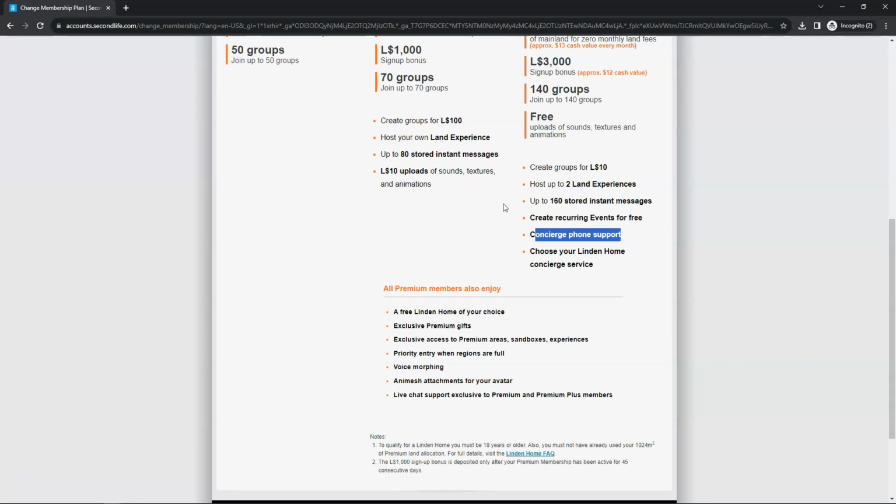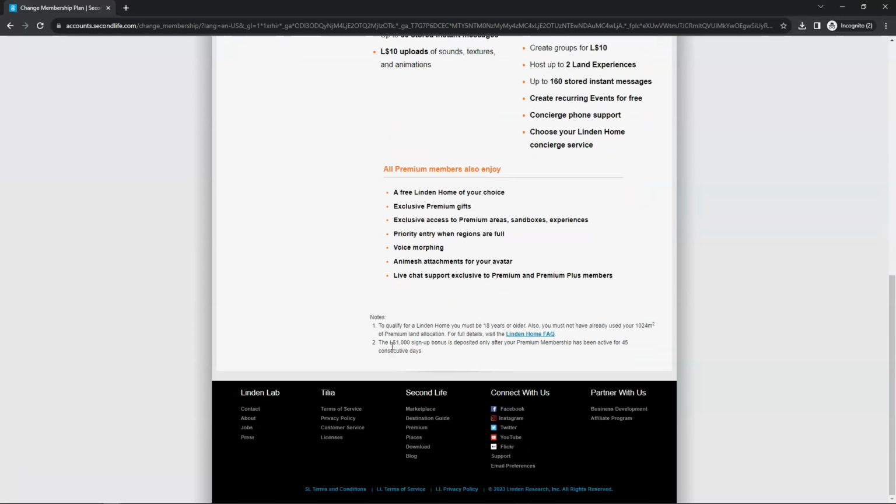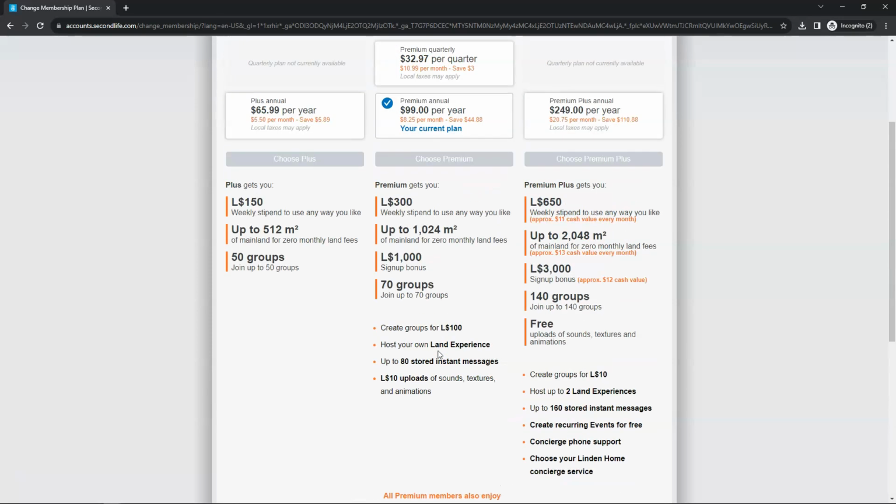All right, so here is the fine print, because of the sign-up bonuses, the 3,000 and the 1,000 there. It says the 1,000 Linden sign-up bonus is deposited only after your premium membership has been active for 45 consecutive days. So you don't sign up and get 1,000 Linden and then say, oh, let me cancel it. No, it's got to be active for 45 days. Then they deposit it into your Linden account, right?